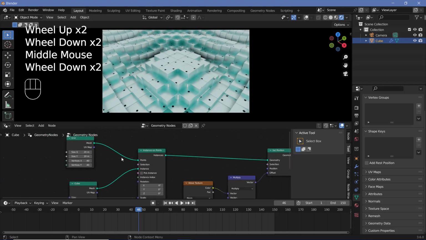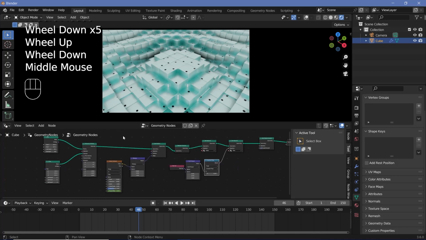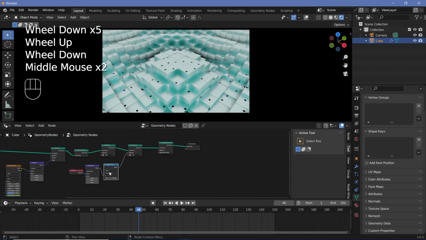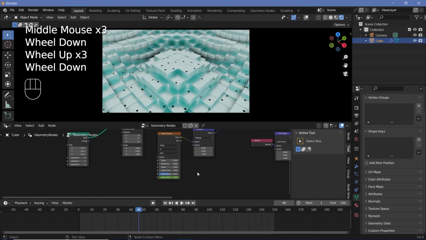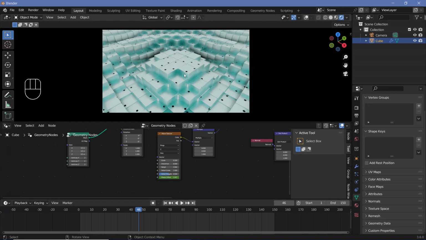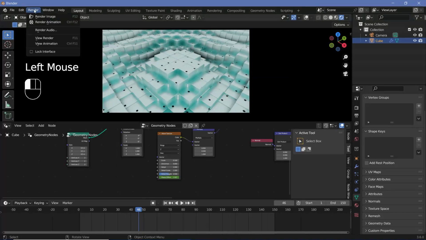So you can go ahead and change whatever you want and plug that into the output and have various animations as well. It's very useful, and I hope you learned something useful from this particular tutorial. Once you're happy with the way everything looks, you can always go to render and choose render animation.